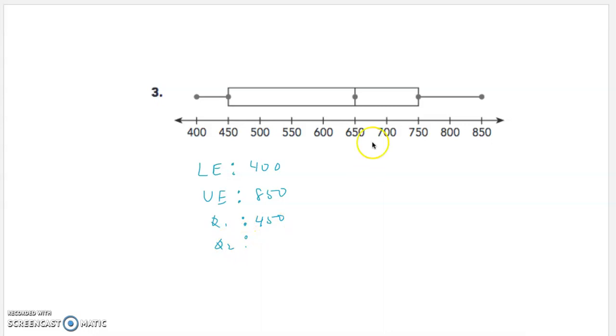Q2 is 650. And Q3 is 750. Sometimes I'm going to just start out by asking you which section are they the most spread out, which one are they close together. So in this one right here, this one's really spread out a lot. Here the values in this section vary a lot. There's a greater range. Whereas in this one, the range is smaller, all right?